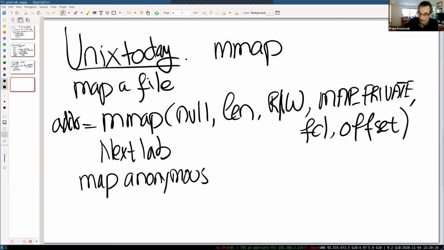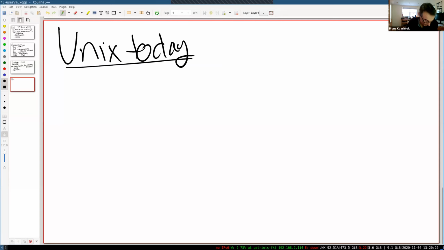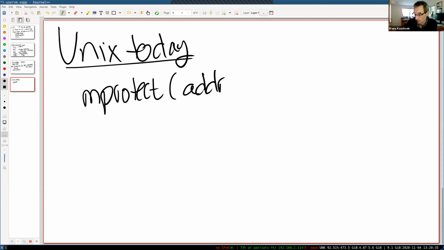Okay, there's a couple more calls that are necessary to actually support the primitives that the paper argues for. And Unix has them, so there's more Unix today. There's an mprotect system call. So once you have something mapped into the address space, you can actually change the permissions. You map something in the address space, then you call mprotect, for example, for a subset of that part or all of it, and set a particular protection level.